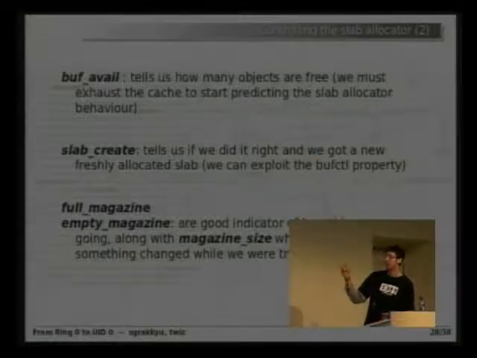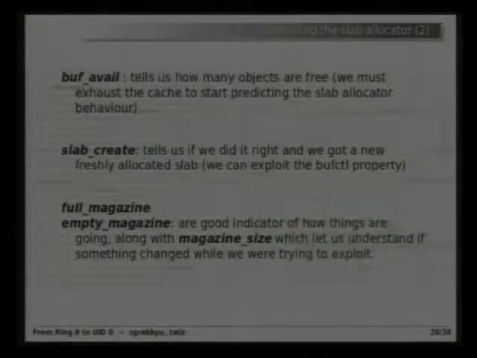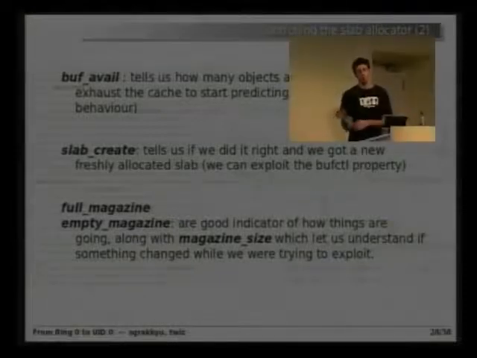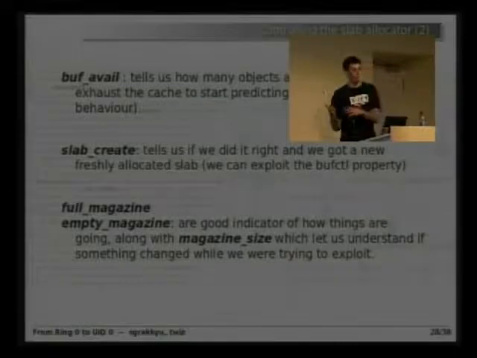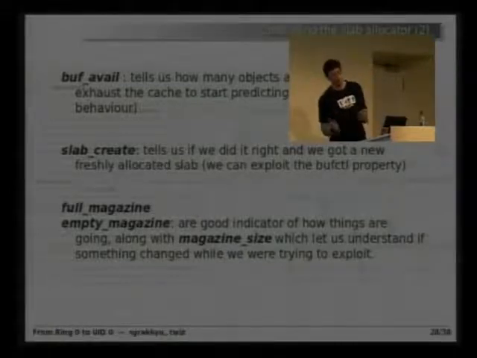Full magazine, empty magazine, and magazine size are very useful to check if your exploitation is going in the right direction. If it is, perform the overflow. If it is not, don't perform it, because it might happen that it will crash the machine. Thanks to that, we managed to write exploits which are almost one shot on the Solaris kernel.